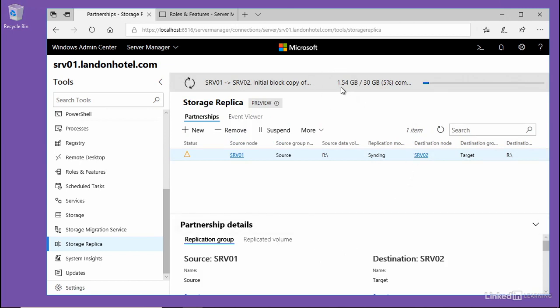There is 1.5 gig copied so far out of a 30 gig space, so we're in the process of the initial replication. You can use this service as part of a disaster recovery plan to maintain data in 2 separate locations in case of catastrophe, especially in environments small enough that more intensive clustering just isn't practical.